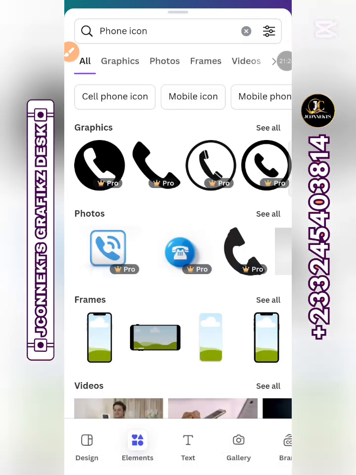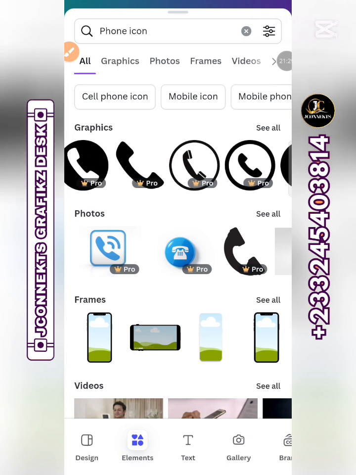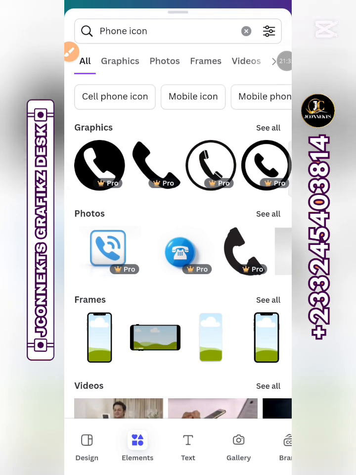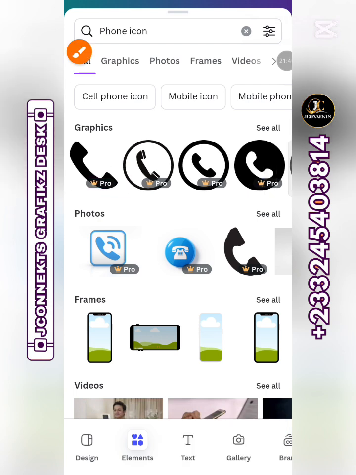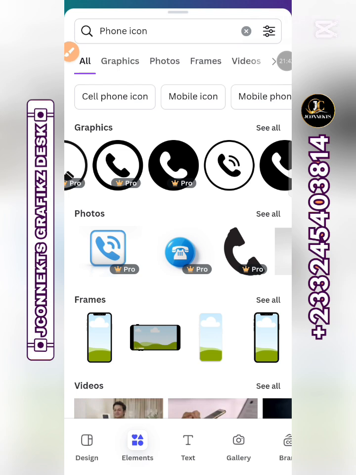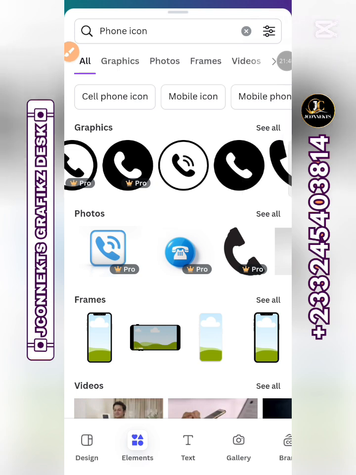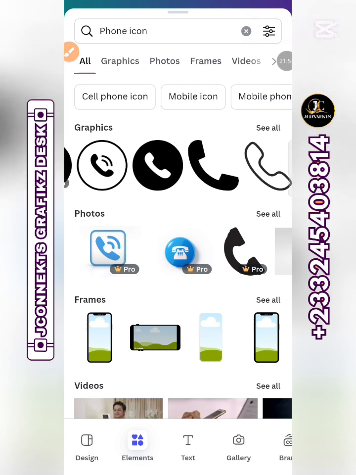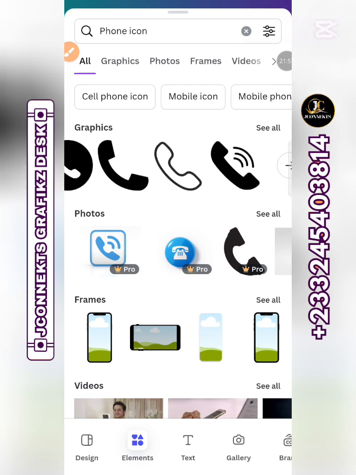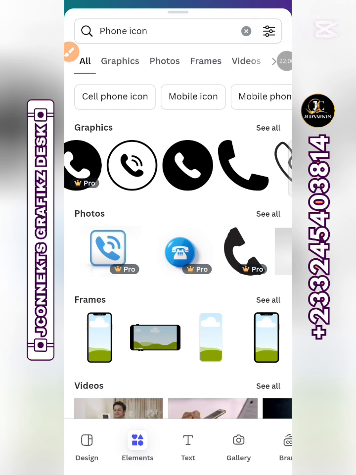Okay, so here is something also very important that you need to know. Okay, you see that there are pro written on some of them. Okay. Pro, golden crown with pro written beside it. Good. That signifies that those elements, before you can use them, you have to be a paid user. You have to pay Canva for some subscription before you can use them. Okay. But there are some that are not having that pro with the golden crown. Those are the free ones. The free ones that you can use even if you haven't subscribed. So this is one free one that I can use.